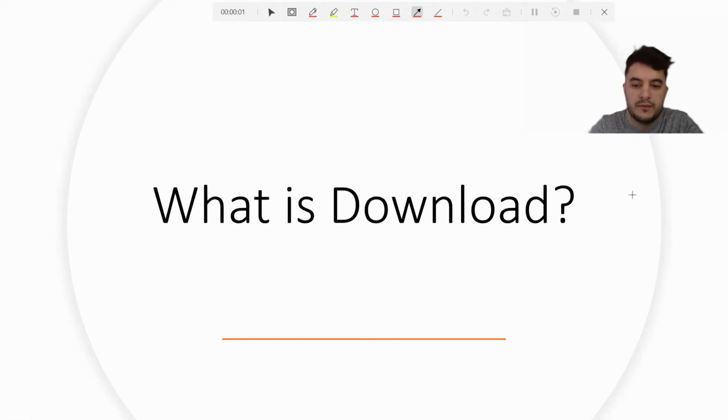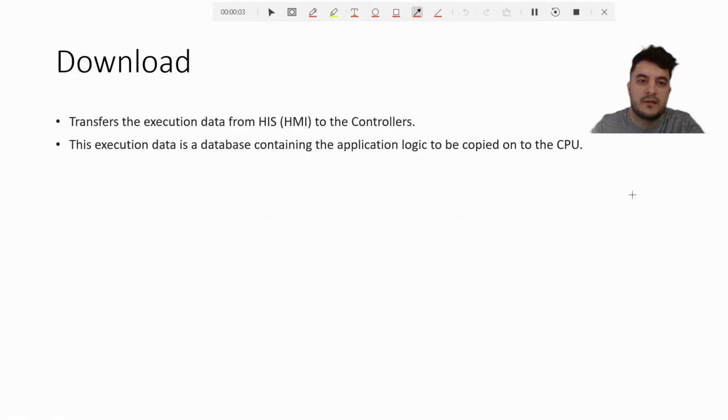What is download? Download transfers the execution data from the HMI in Yokogawa systems, the HIS, to the controllers. Sometimes it is not only the HMI, it can be some other programming tools. So we just edit it and download into the controllers. The execution data is a database containing the application logic to be copied onto the CPU.